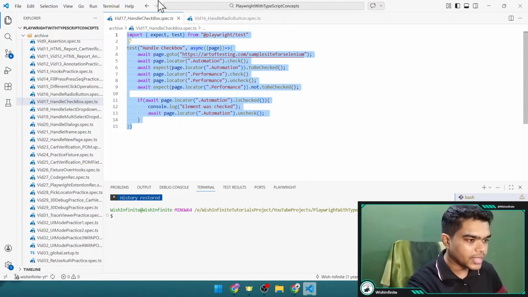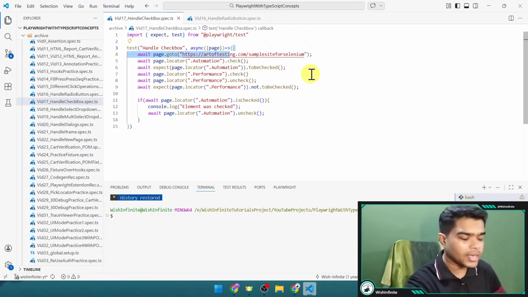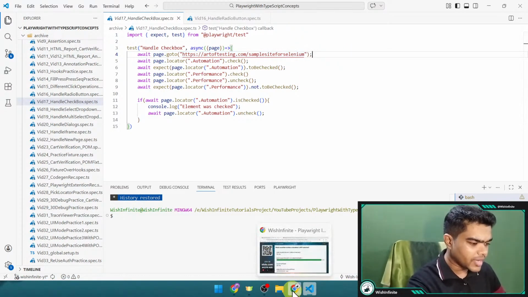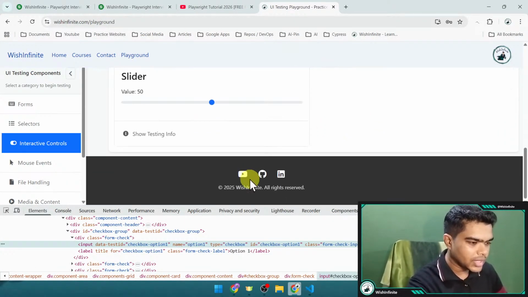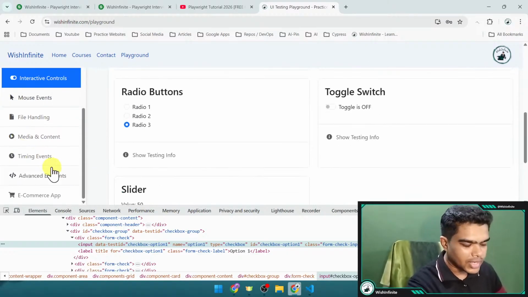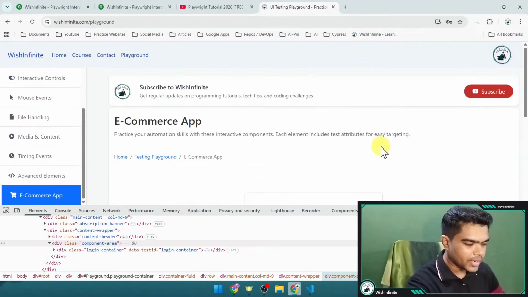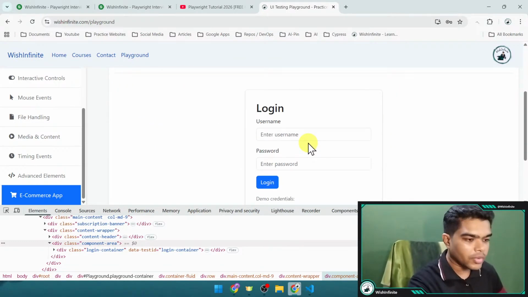Here I am not discussing the whole code. It is very basic code: we import the test, create the test block, then hit the URL and just perform check and uncheck. This is a site which I have used previously to create the video. If you want, you can use my website, WishInfinite.com, to practice. Here you would be able to interact with different elements, and if you want to follow an end-to-end scenario, you can log in to this e-commerce app and perform different end-to-end scenarios. After logging in, you can add an item to the cart and verify that it got added or not.